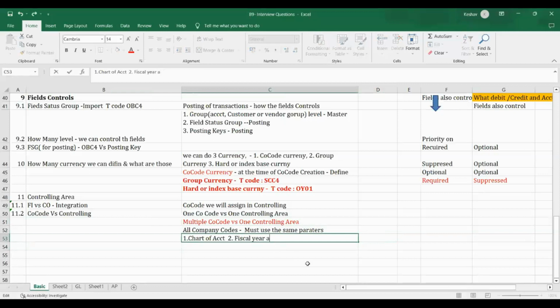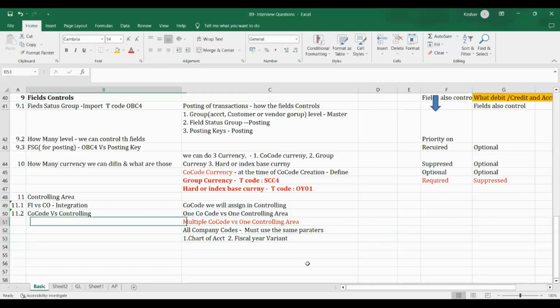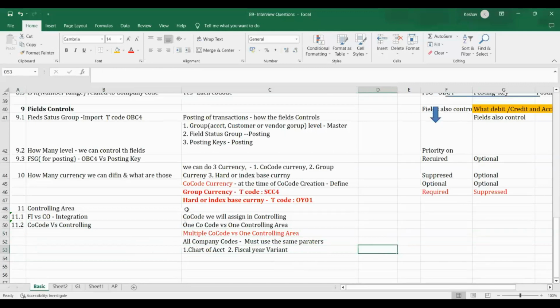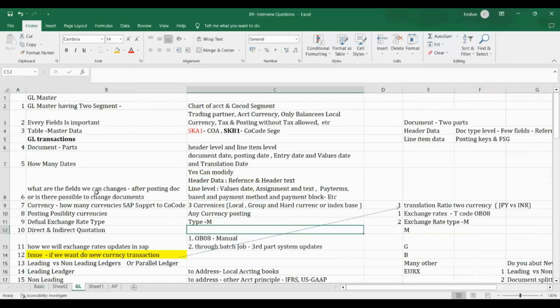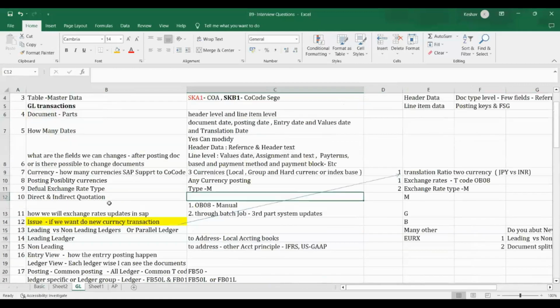This is a brief about the controlling area versus the company code. I hope it is clear to everyone. Yes, sir. So this is about the basic settings. Now we'll move on to the GL concepts.